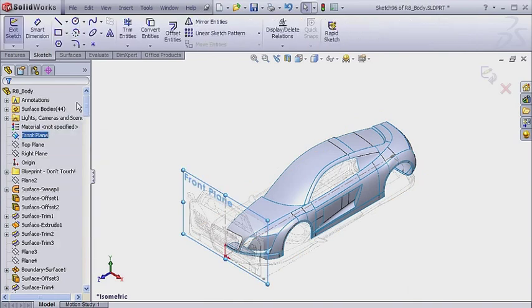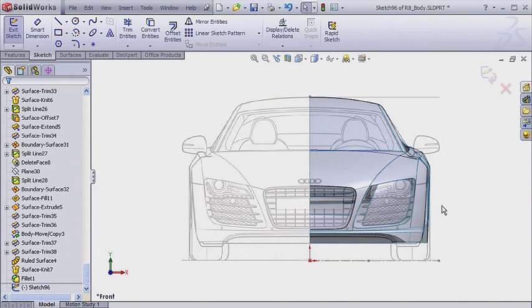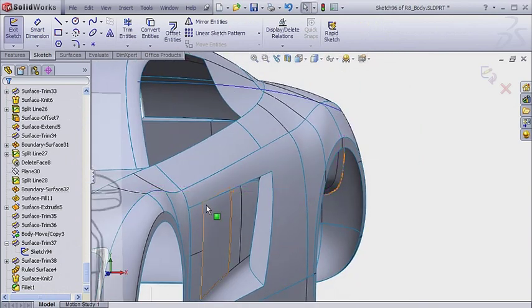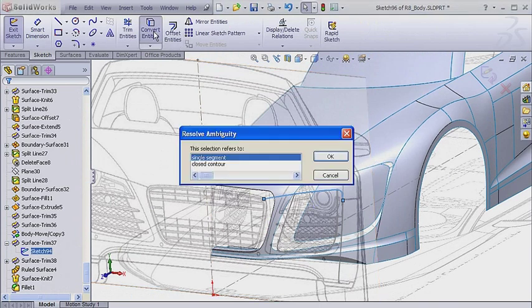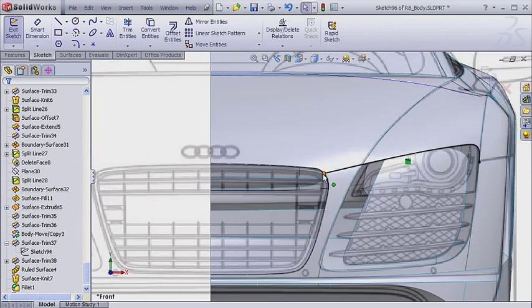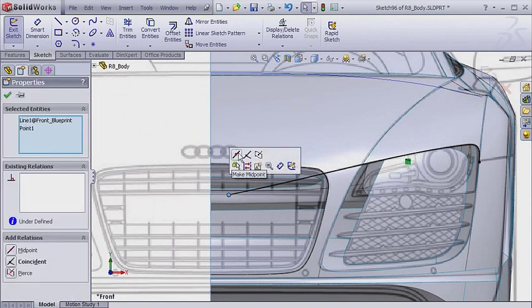Now right click on the front plane and select Sketch. Press the spacebar and select the front view. Zoom on this section. Now select this sketch, right click on it, select Show. Select this entity, click on Convert Entities. Click Single Segment and click OK. Right click on this sketch and select Hide. Now press the spacebar and select the front view. Now click and drag this point. Control select with this line and enter a coincident relation. Exit the sketch.